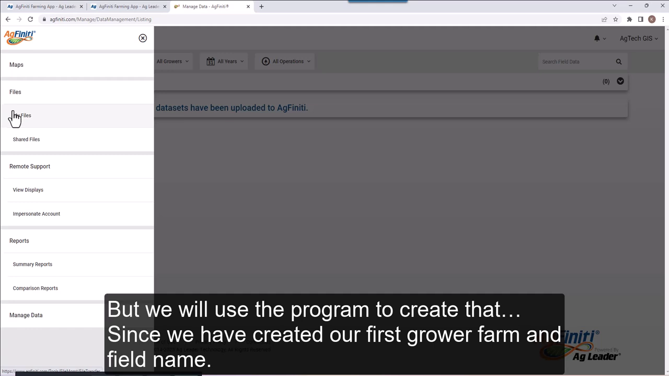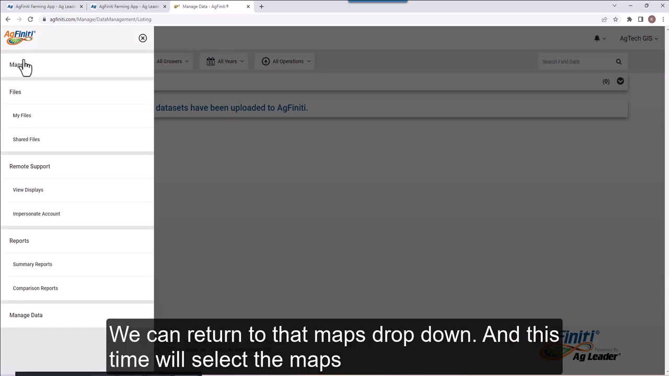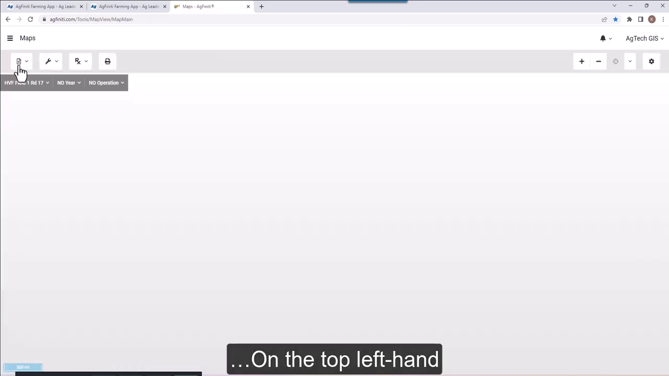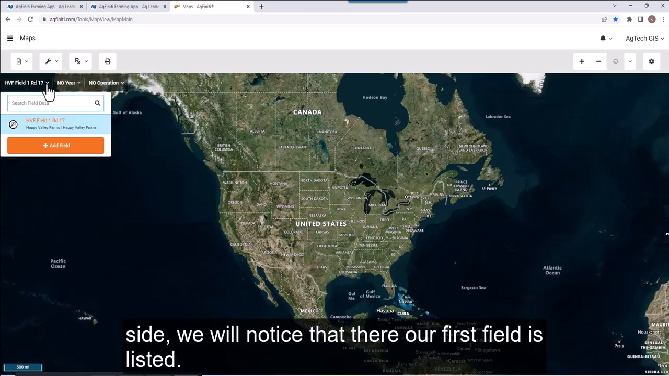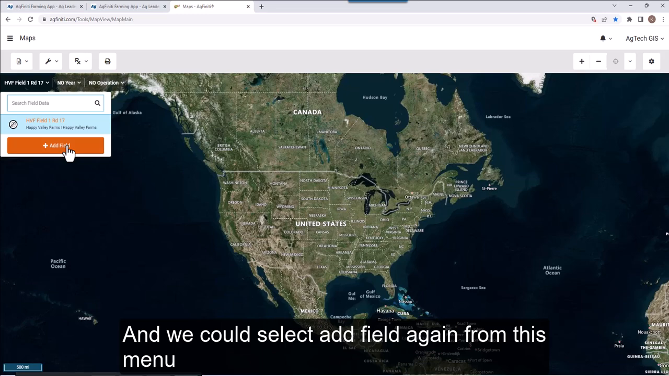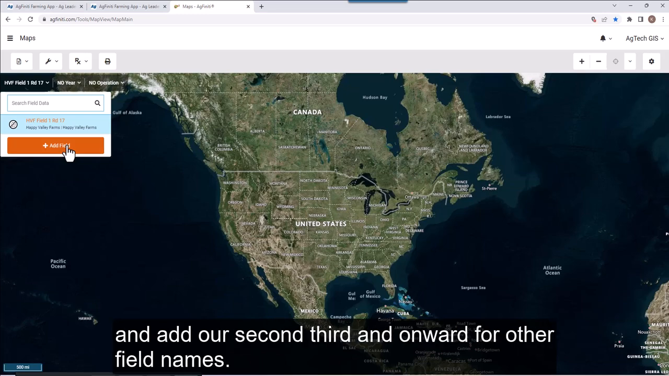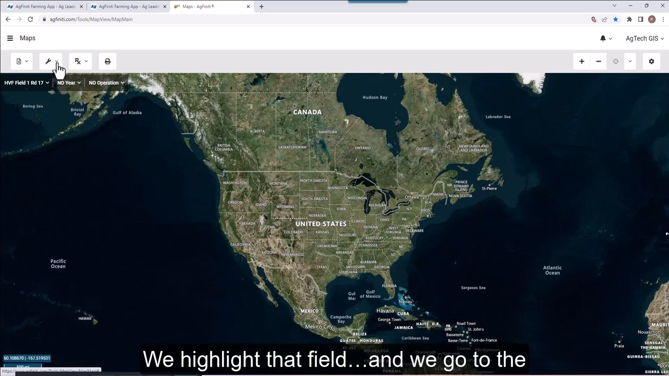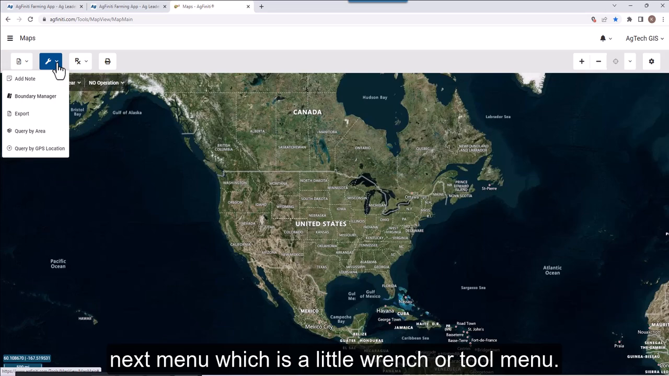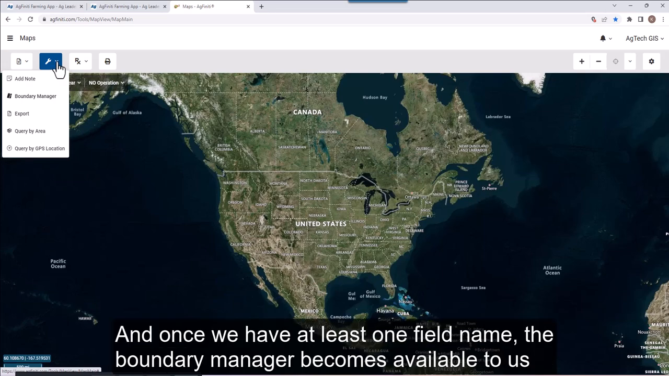Since we have created our first grower, farm, and field name, we can return to that Maps drop-down, and this time we'll select the maps. On the top left-hand side, we will notice that our first field is listed, and we could select Add Field again from this menu and add our second, third, and onward for other field names. If we are ready to create an actual boundary map to associate with this field, we highlight that field and we go to the next menu, which is a little wrench or tool menu. And once we have at least one field name, the boundary manager becomes available to us.